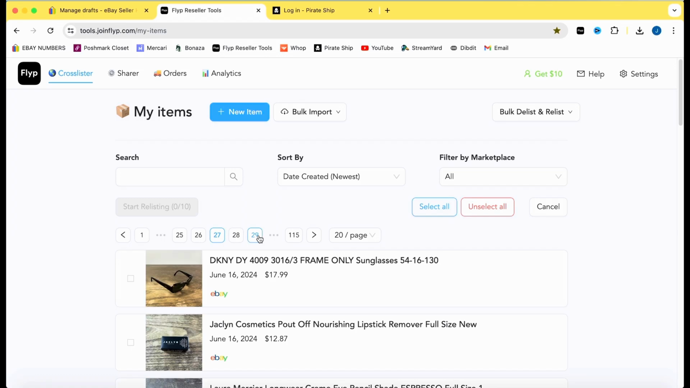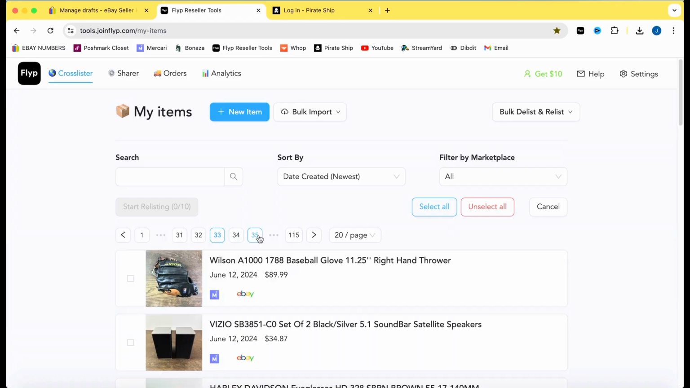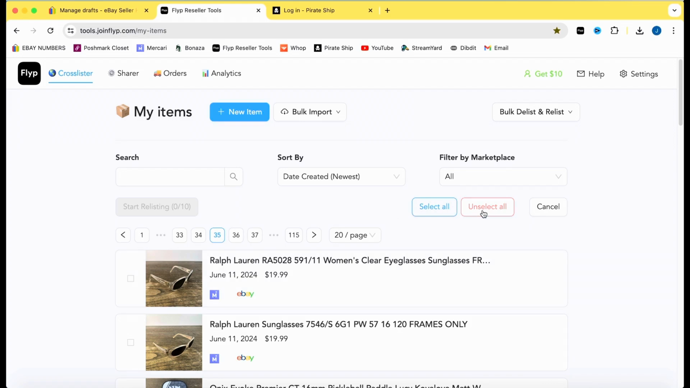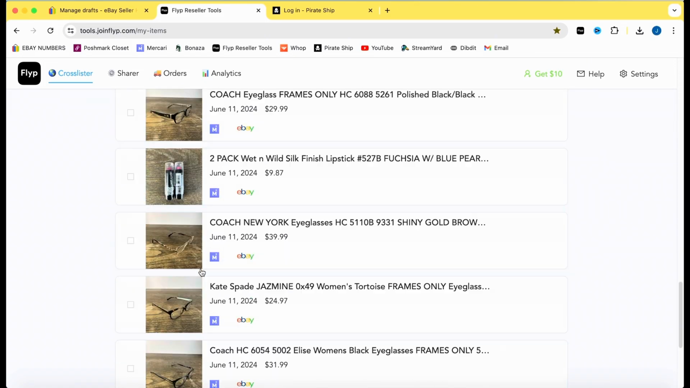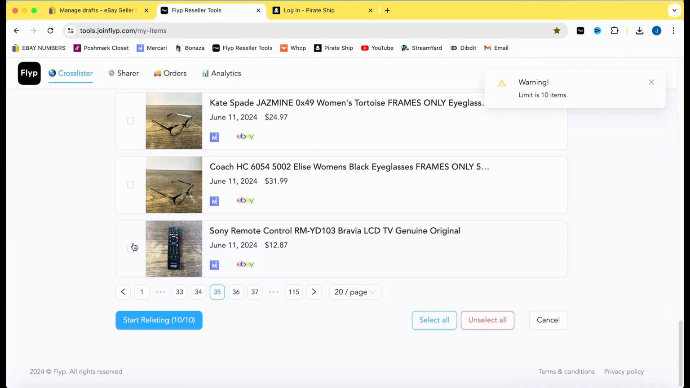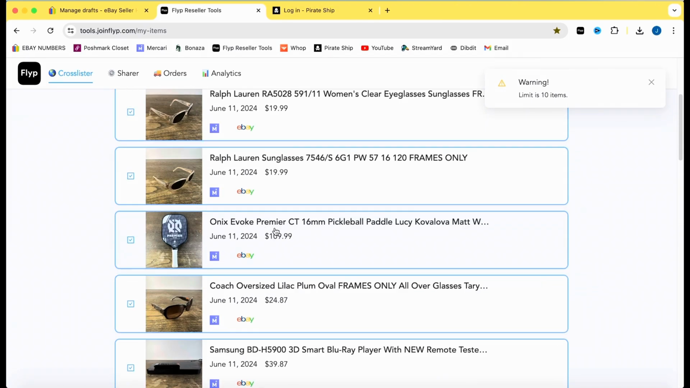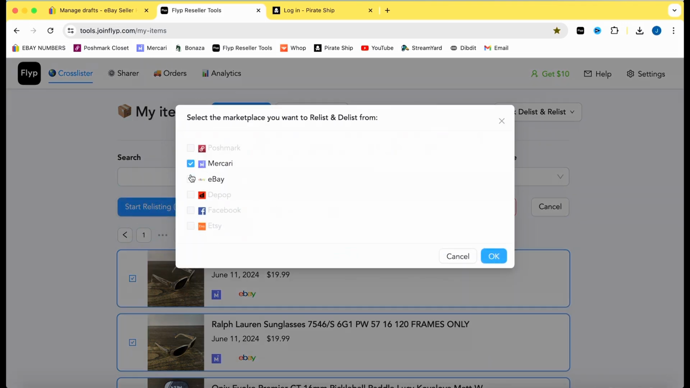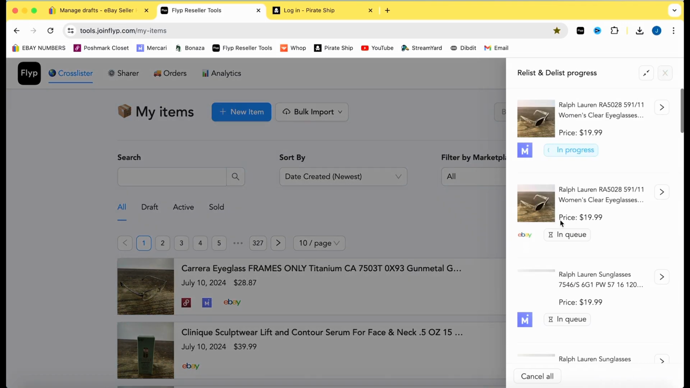I'm just going to go ahead and select some random ones here, like right in the middle of my listings. We're going to go ahead and select 10 of them. So you just select all of them. You can only do 10 at a time. So you're going to select these, and then you're going to put here, start relisting these 10. On the right here, I'm going to put them in eBay and Mercari. On the right here, it's going to show them in progress.